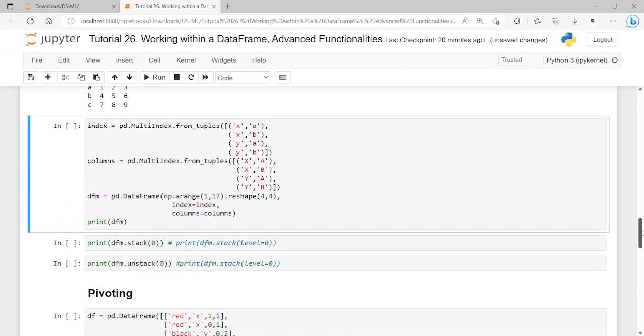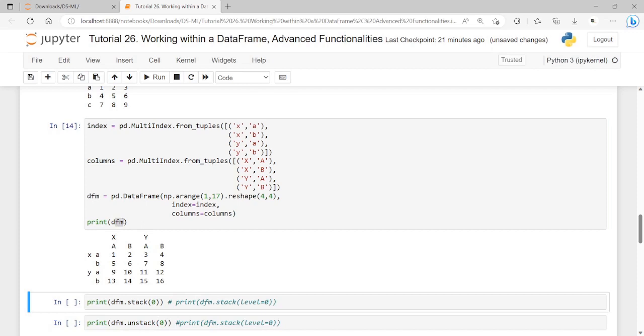This is a multi-indexed data frame, for example, with 2 indexing levels per row and 2 per column. That is what we are going to take as an example. First of all, let me create it with the tuples XA, XB, YA, YB, in uppercase. So kindly have a note of how my multi-indexed data frame looks.